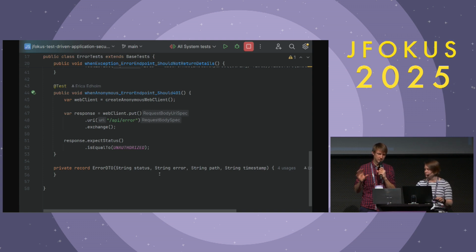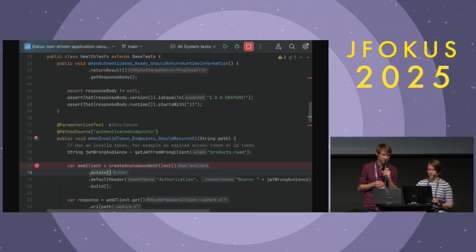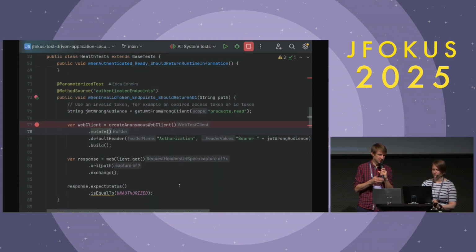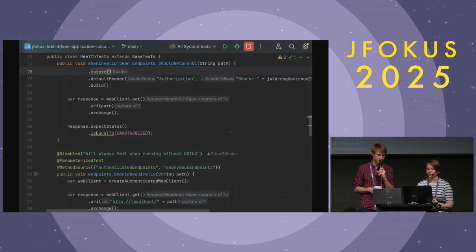Yeah, so you might log the details, but you should never return them. Just return strings you have full control of. And also we can go back to the health test, where we had some tests on transport layer security to know that we run the correct version and so on. We also have one with a token to verify that an invalid token should also get unauthorized, just as a side note.